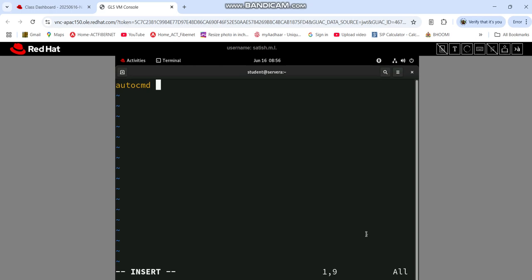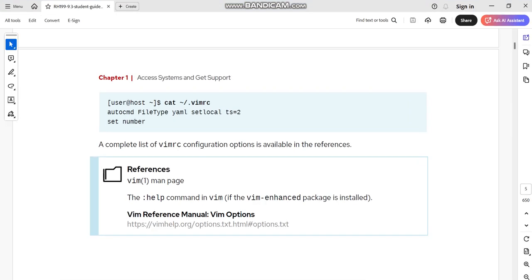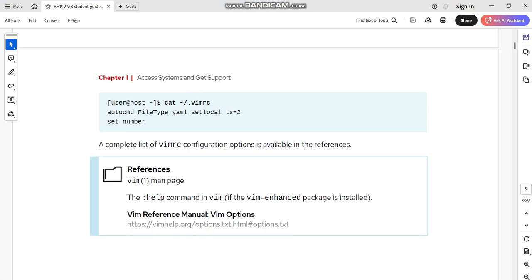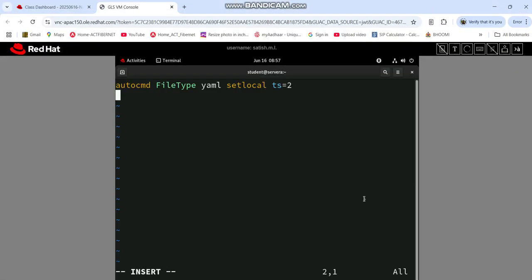Autocmd FileType yaml setlocal ts=2. Set number. Save and exit the file.